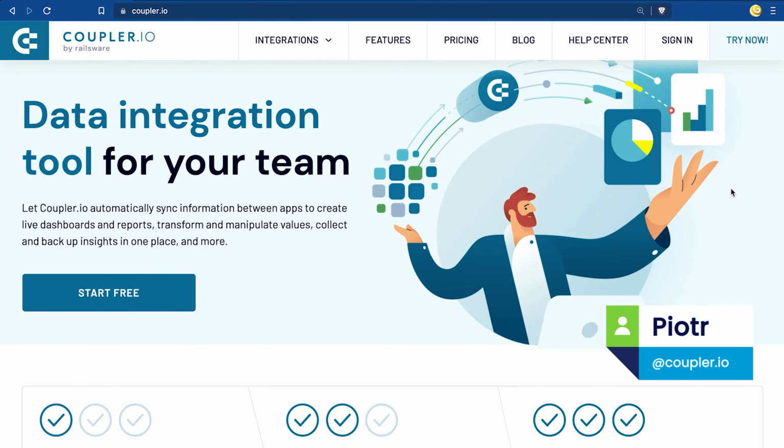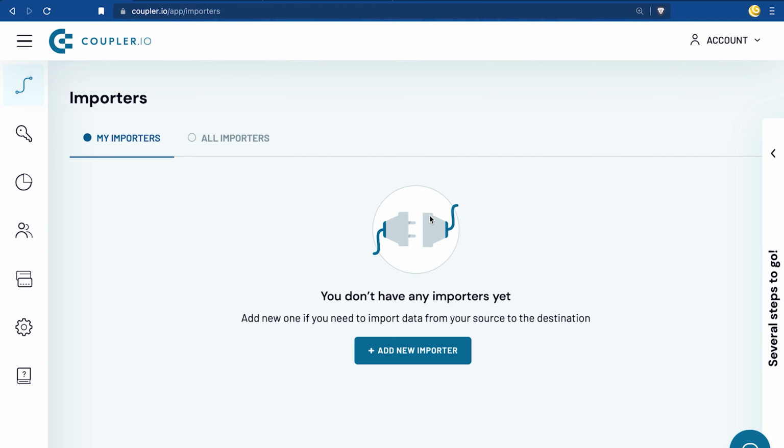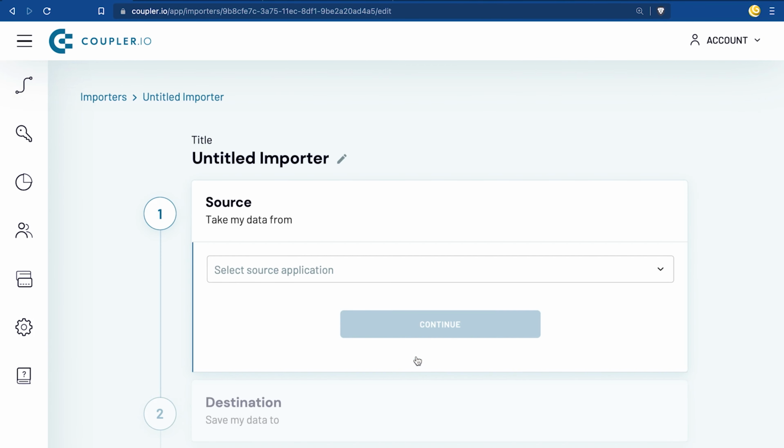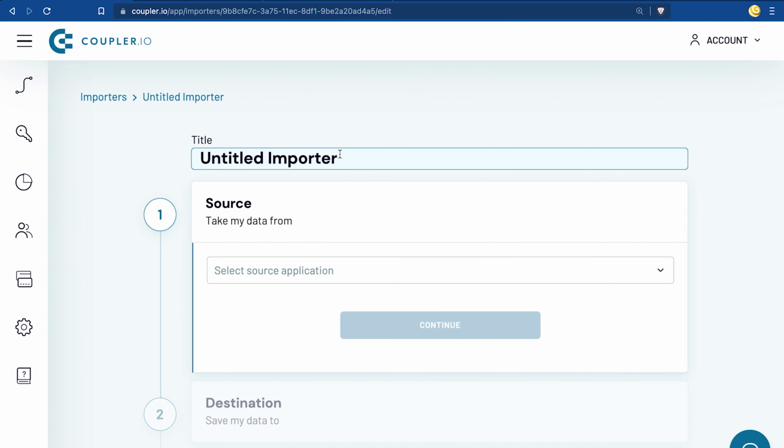Today, I will show you how to set up a WordPress to BigQuery integration. First of all, log into your Kepler.io account. Then, click the Add New Importer button. Start by naming your importer. I'll go by the name Blog Traffic Sources.